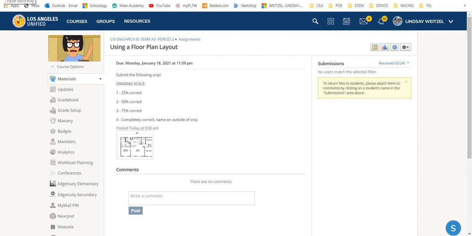Okay, to start, you want to have one tab open with SketchUp. You want to have one tab open with the assignment, which is using a floor plan layout. And you want to have one tab open with this YouTube video.